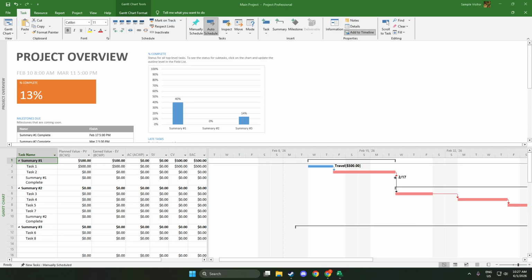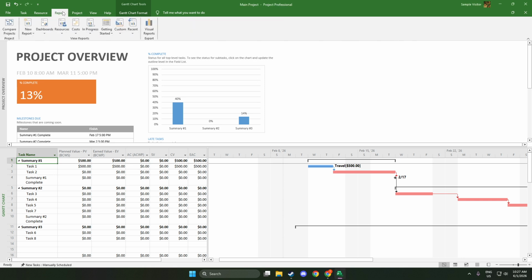With your project open, head to the top menu bar and click the Report tab. This is the home for all of Microsoft Project's reporting tools. Think of it as your command center for turning raw project data into clear visuals and summaries that are easy to share and understand. The fastest way to get started is by choosing one of the built-in reports.